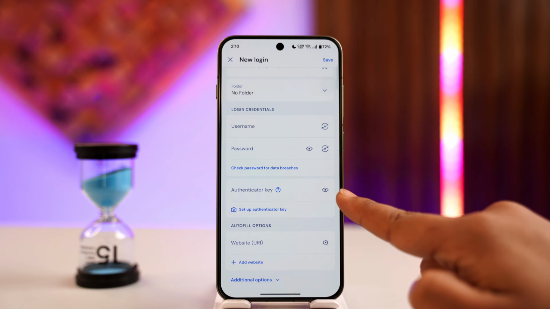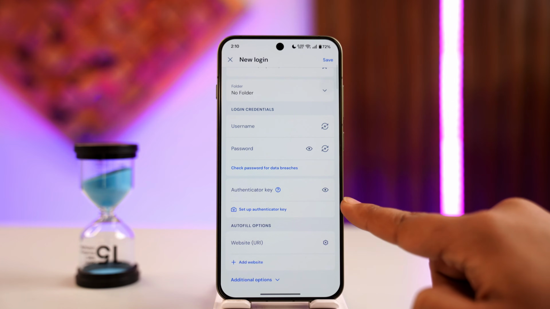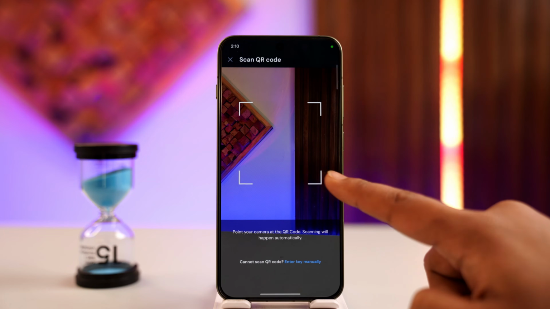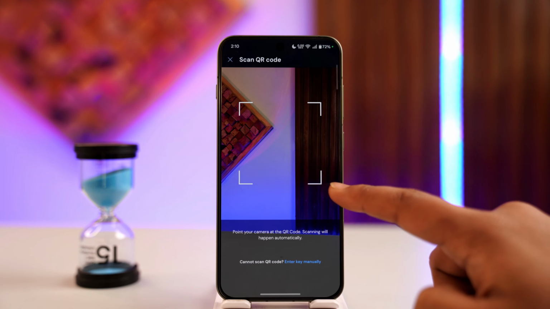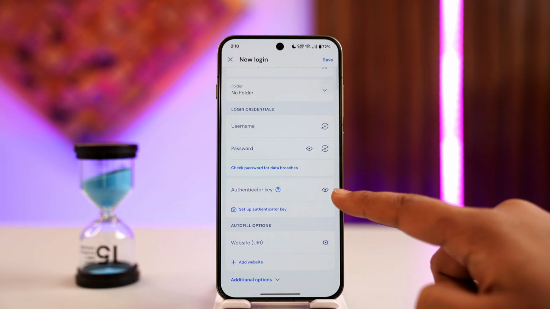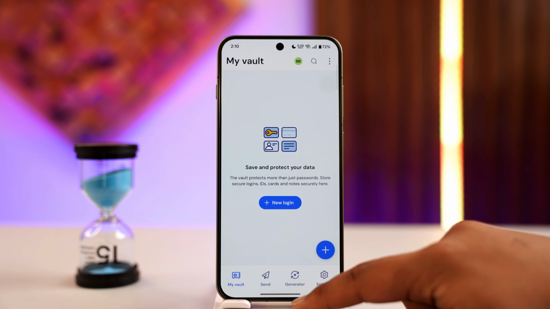What's important is here you can see authenticator keys. So given that your merchant has given you the authenticator key or a QR code, and to scan the QR code, tap on setup authenticator key option here and simply scan that particular QR code here. And once you scan the QR code, you will be able to go ahead and then enable that setting and add that TOTP or entry within your My Vault on Bitwarden.